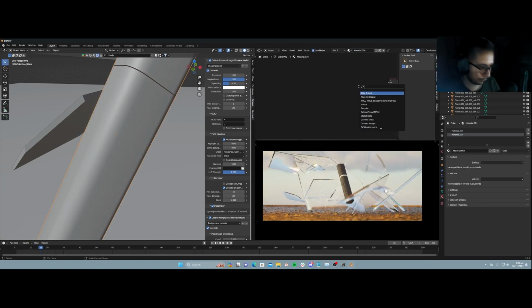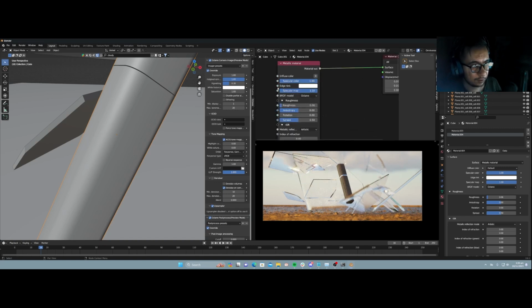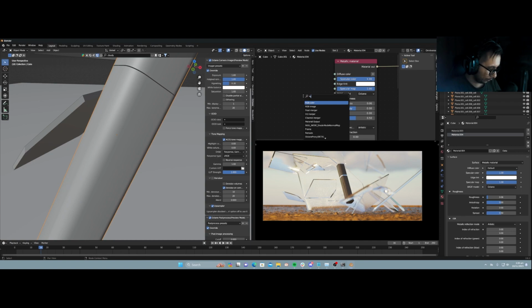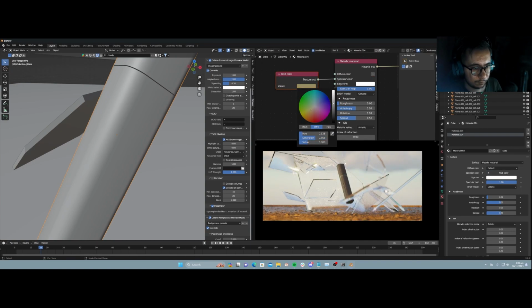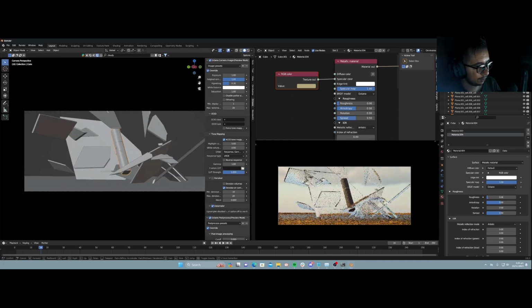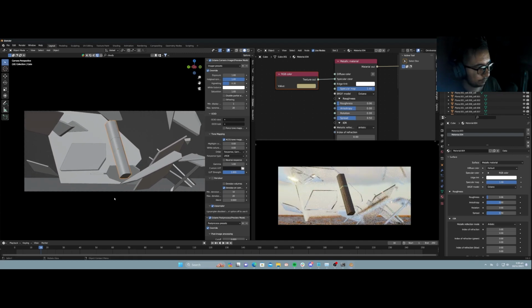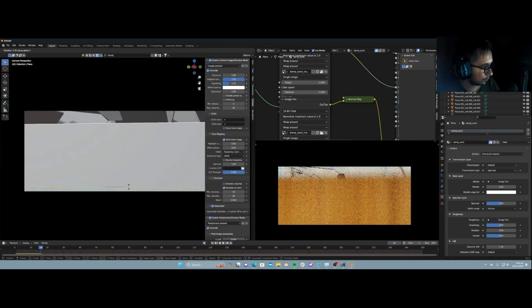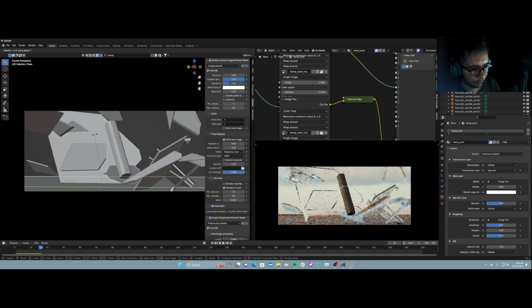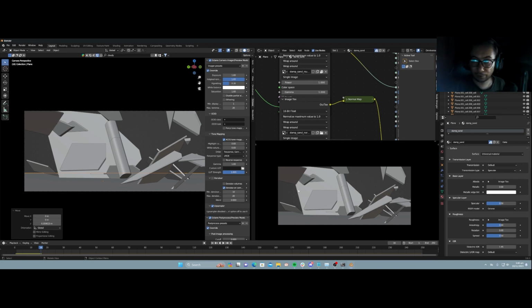I'll delete this, Shift A, metallic, and instead of specular color, I'm going to be adding RGB. Yep, we got that. I'm going to be zooming in a bit, taking the ground and rotating it a bit, just like that. And with that, we are ready to render.